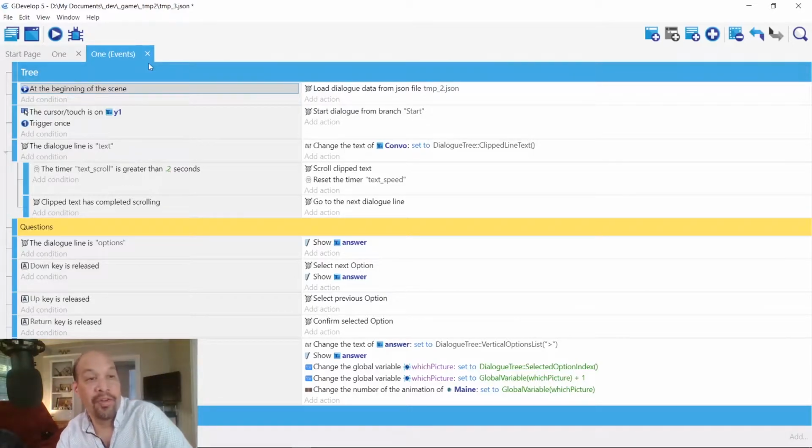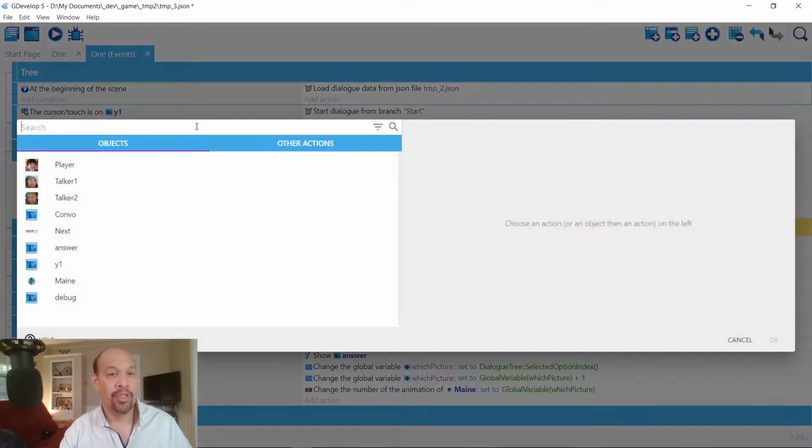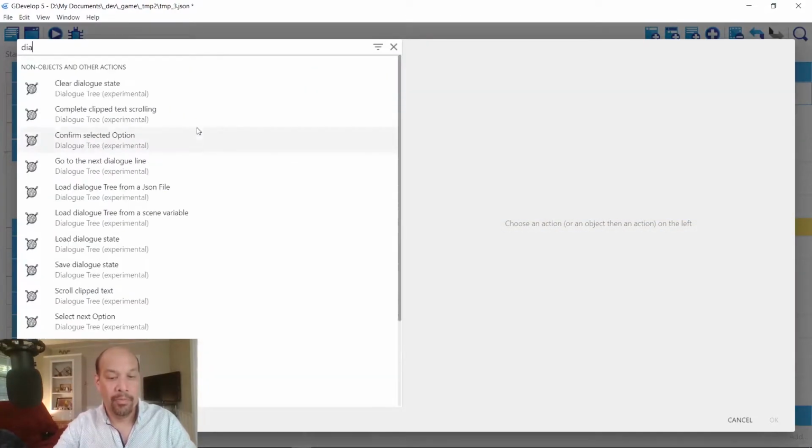So my first event is at the beginning of the scene. We're going to just click, and I'll do a duplicate so you can see where this goes. So you add an action, and I'm just going to replicate this. Add an action, you're just going to type dialogue. We're going to do this a bunch. Dialogue, and you're going to look for load dialogue tree from JSON file.